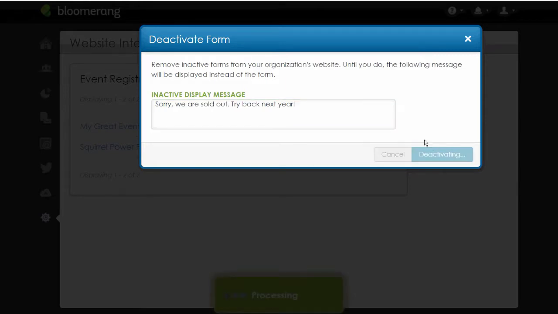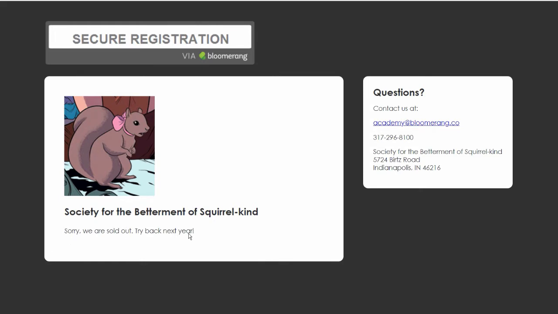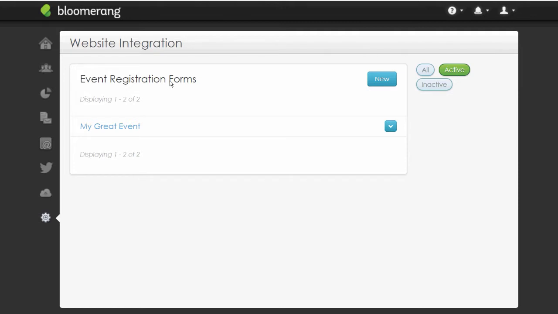And once you do that, then anybody who goes to the form will just see that message instead of the form. So we recommend this as a way to handle if you have a limited number of seats at your event and you want to limit that. That's a good way to do that. It's also really good if you have an event that's passed, so if it's already happened and you don't want people to register for it again, then you can go ahead and deactivate the forms there, and then they won't be able to submit those.